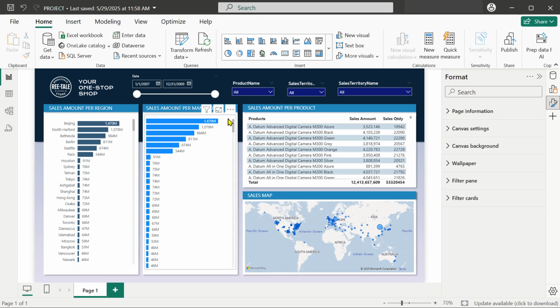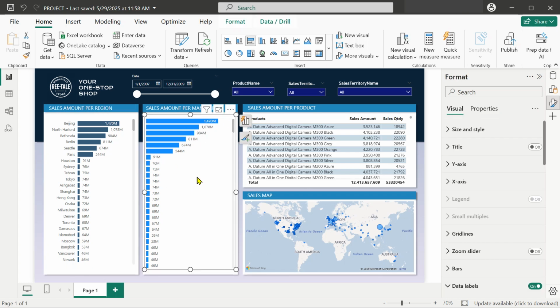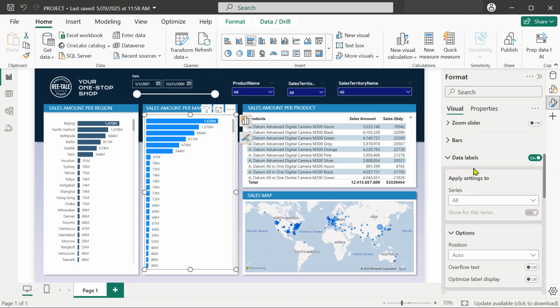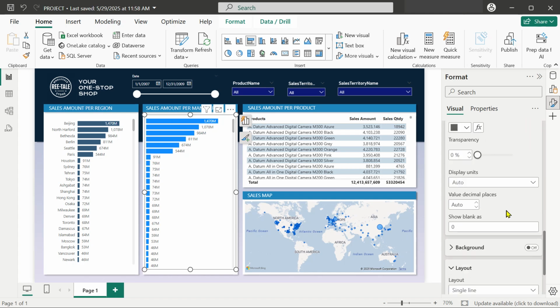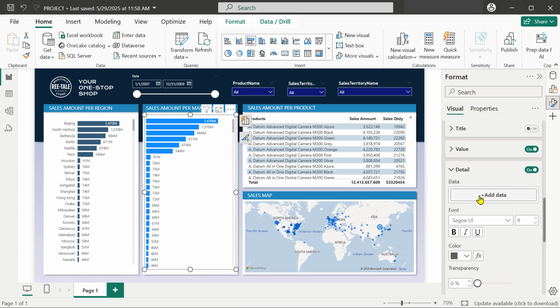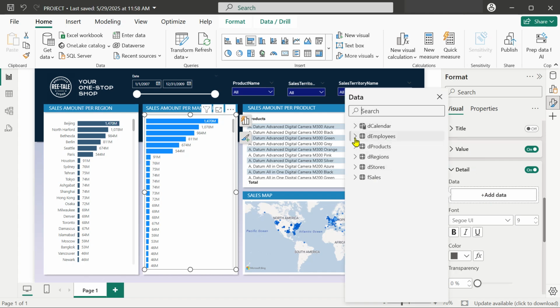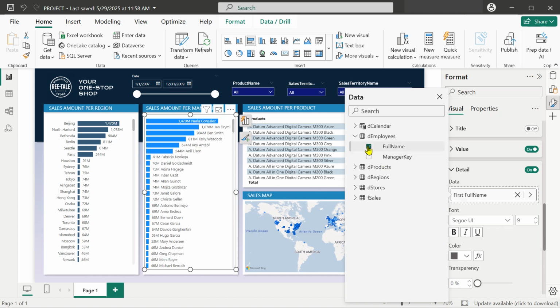Now I'm going to continue working only on this second one. In data labels, I have the values. I've already set up the values, but now I also want the manager's names to appear. So in detail, I'm going to enable detail. And in detail, I have to add the data that I want to be shown. So I'm going to click add data, and in the employees, I'm going to select full name.